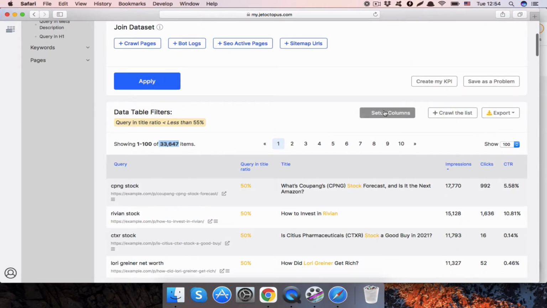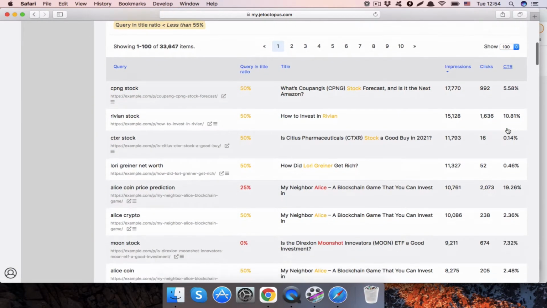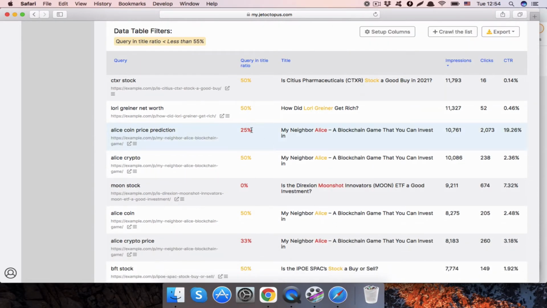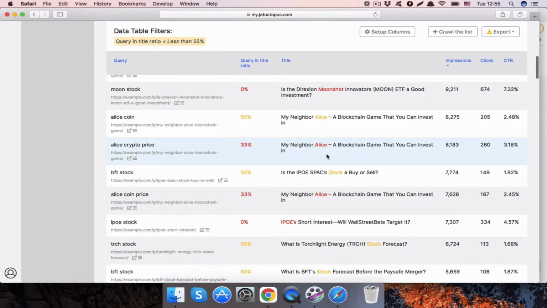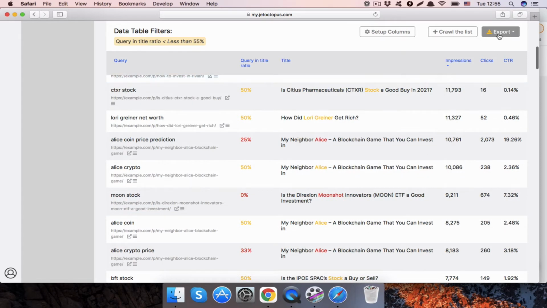I would also add the CTR here. Oh, actually it is here already. And we can see here it is 50% query in title ratio. We see the impressions, the clicks and CTR. Here we see 25% and the same criteria to analyze. 0% query in title ratio and the CTR, the impressions here. 33%, 0 again, and you may just export it right away and give it for improvement.